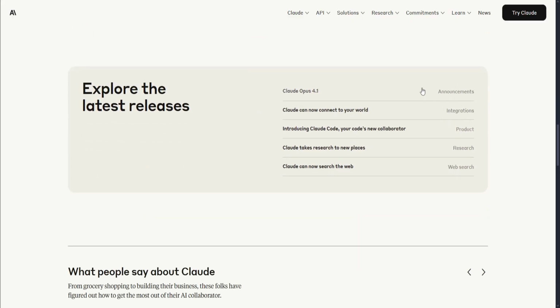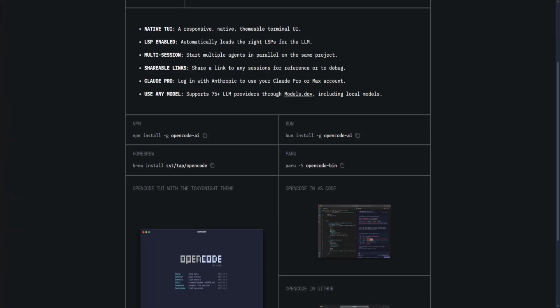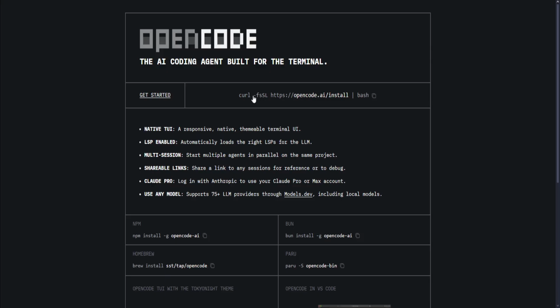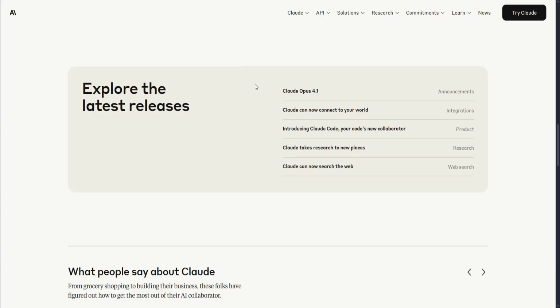So overall, if you value full customization, open source flexibility, and model choice, go for OpenCode. But if you need enterprise-grade coding intelligence with deep context awareness, then choose Claude Code.